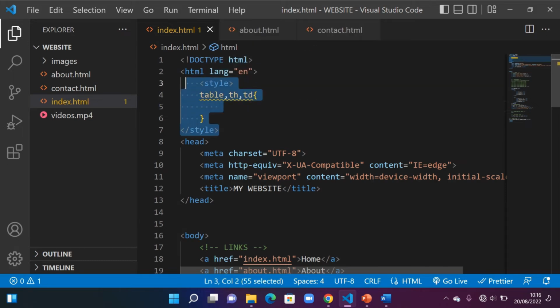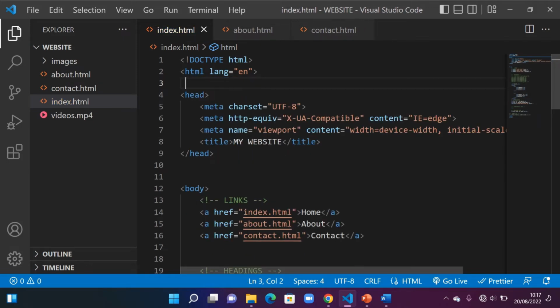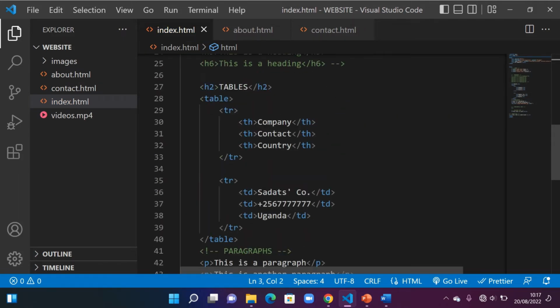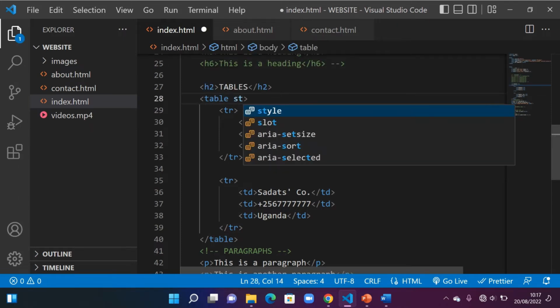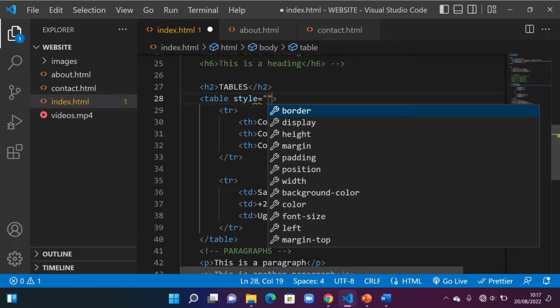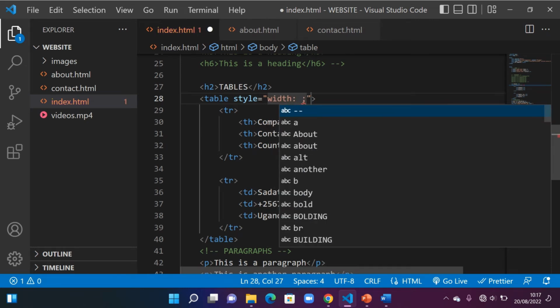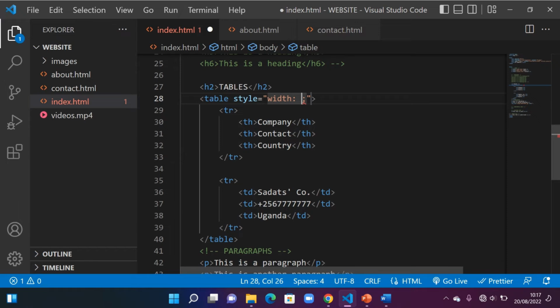Okay, maybe before doing this, put there the lines. We are going to first put some space. So I'll say we have what we call inline CSS. It's what we are using here. So width, I'll say 100%. Or you could say 100 pixels, but let's say percent.